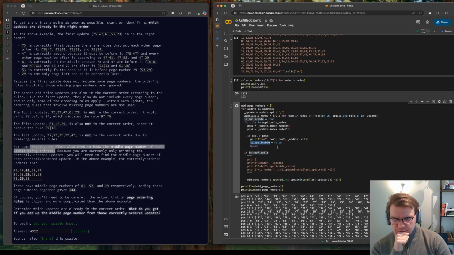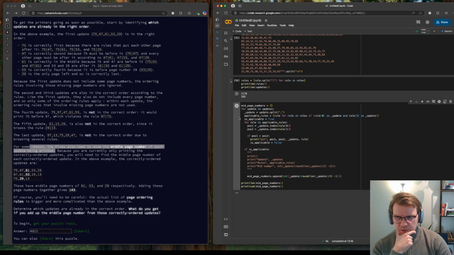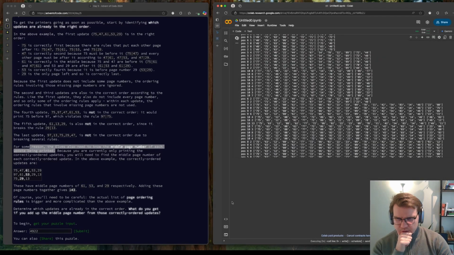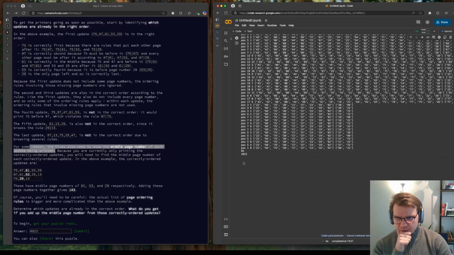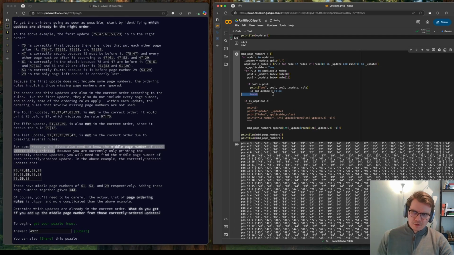Then it sets this false. Let's try it like this. Does it make a difference? It is definitely slower, but the same answer. So that break was good to have.